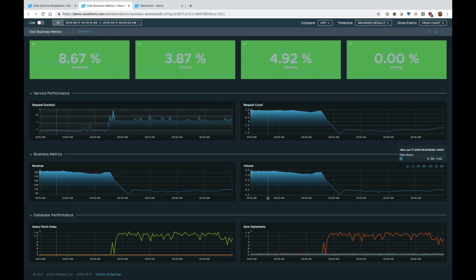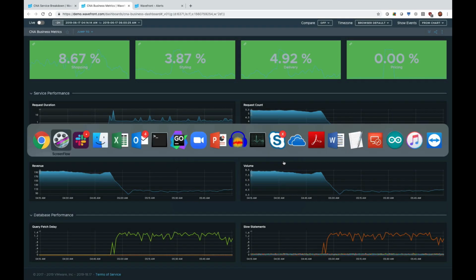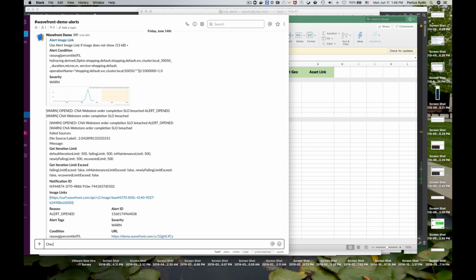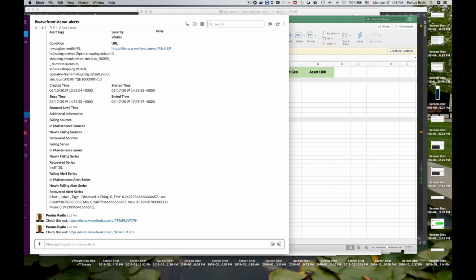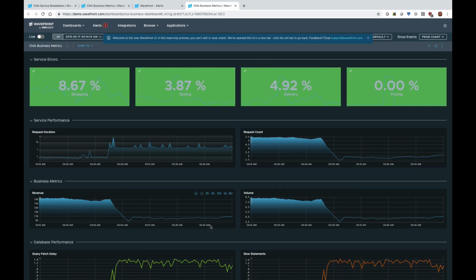So what I would do now is I need to involve my developer. The way I do that is I just click here and I get a link. Now, in this case, I want to get a non-live link. Why? Because the non-live link will take the developer directly to this particular screen in context in the same time range. So I'm just simply going to copy that link and I'm going to Slack this to my developer. There we go. And now I can click there again. And yes, the developer will be taken to exactly the same place.